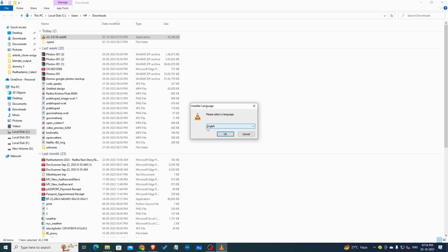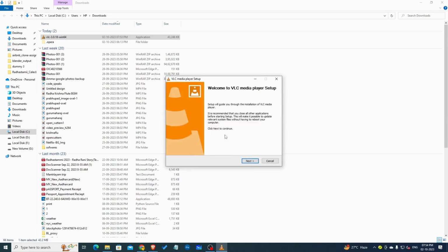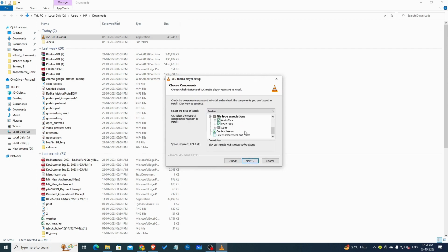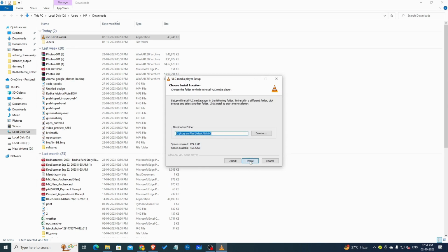Here we will get the option to choose your language. In this case I will select English language. Just click on OK. This is the user interface of the welcome to your VLC media player setup. Just click on next over here. Now this is the document of VLC player or the license agreement. Just click on next over here. Just click on next over here, so that it is the default version of VLC player. This is the area or folder where the file is stored in your local system. It will differ from your system to my system. Just click on install over here.